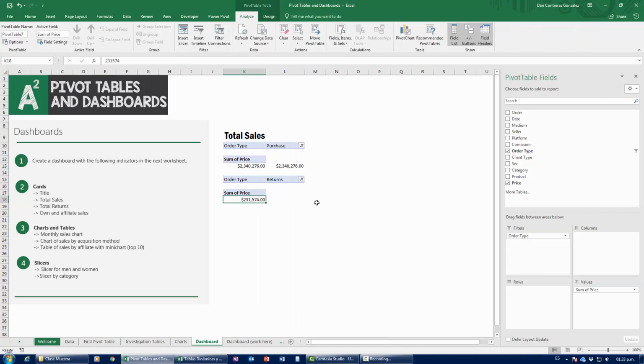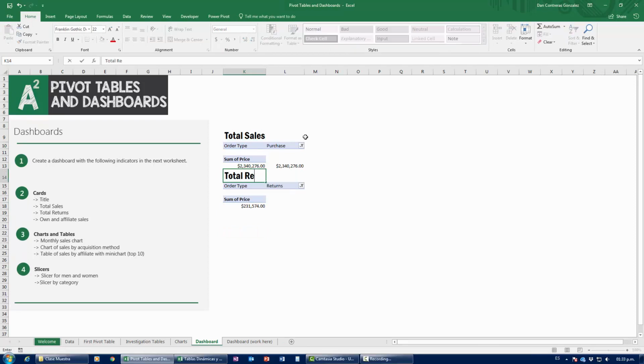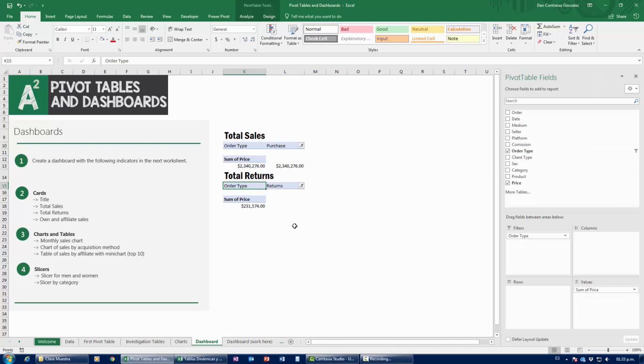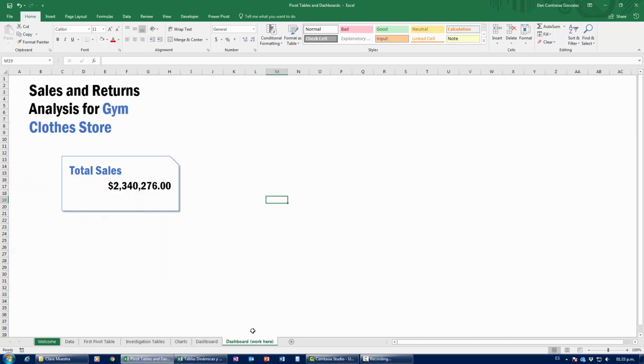There we go. So there we have the returns. Now, I'm going to copy my title down here and I'm going to call it Total Returns. All right. Now, guys, remember, we need to pull our data out of the pivot table in order to make sure that it links correctly to our card. Okay, let's get back to our dashboard.